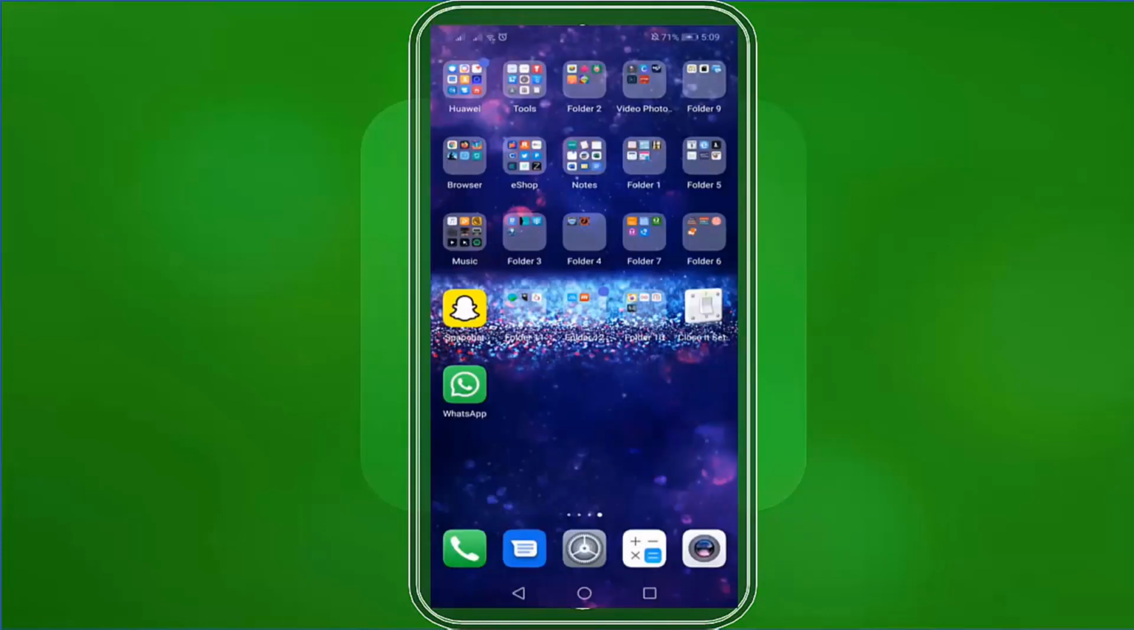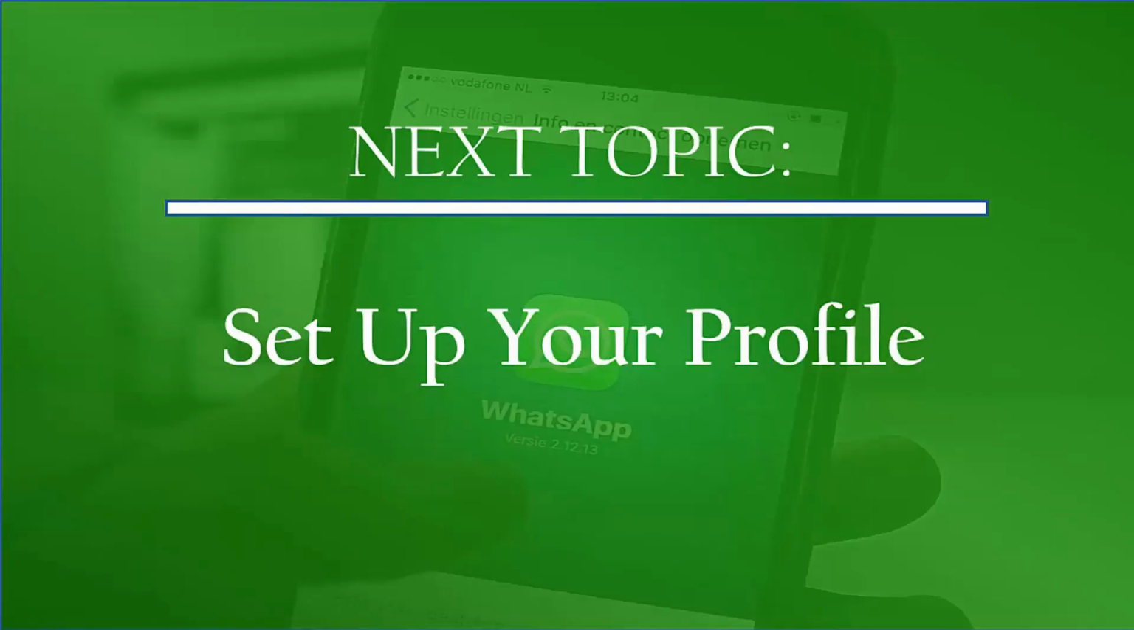That is how easy you can install and activate your WhatsApp. Now we can proceed to the next topic, setting up your profile.